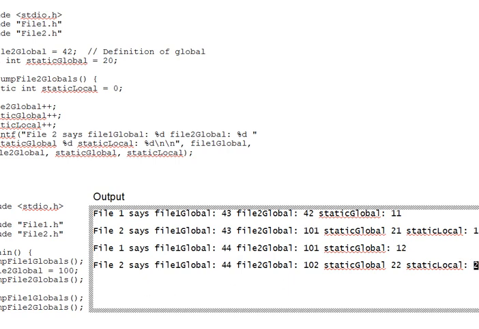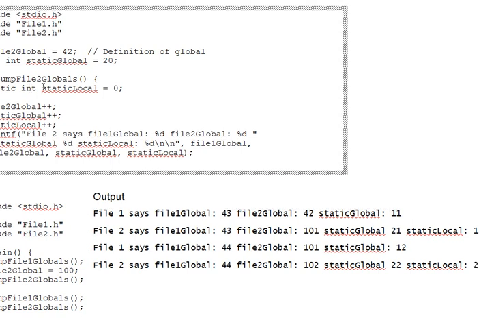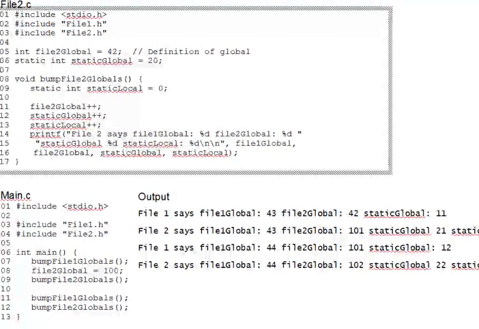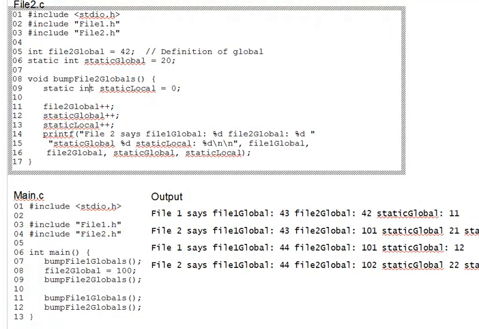So here's a question 4 for you. We've seen in earlier lectures that functions may return pointers to variables. If bump file 2 globals over here returned an int pointer, do you think it would be okay to return the address of static local? What about returning the address of a non-static local variable? Make your best estimate of the answer based on what we've said about these 2 types of locals.